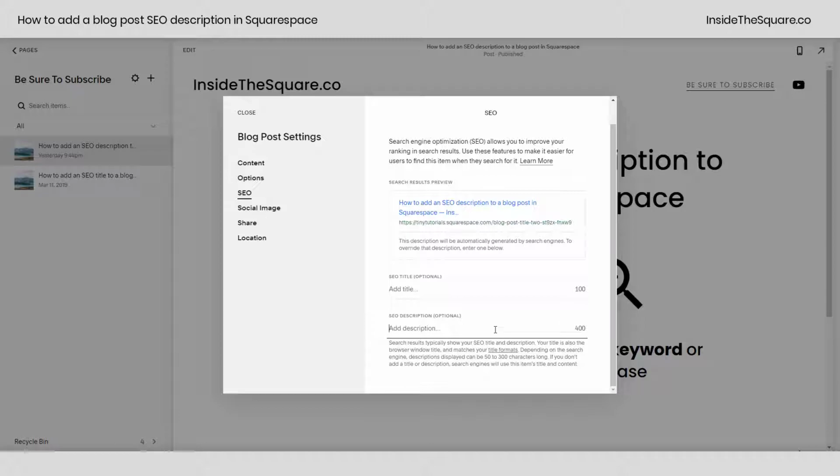It's really important to know that Google doesn't always pull from the SEO description. They will often choose to display text that is most related to the search. So be sure to use a few keywords that you're optimizing that blog post for within your SEO description, but understand that it's not a guarantee that that's what's going to display.